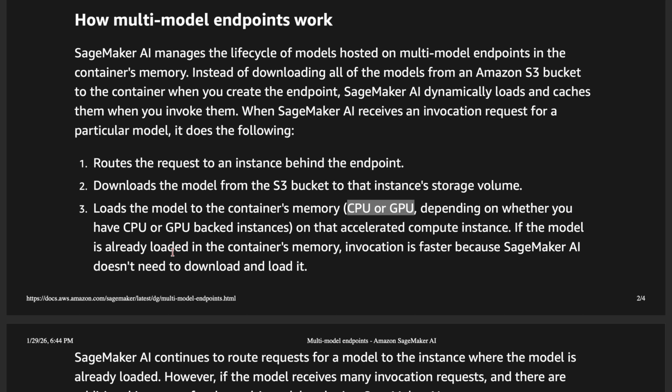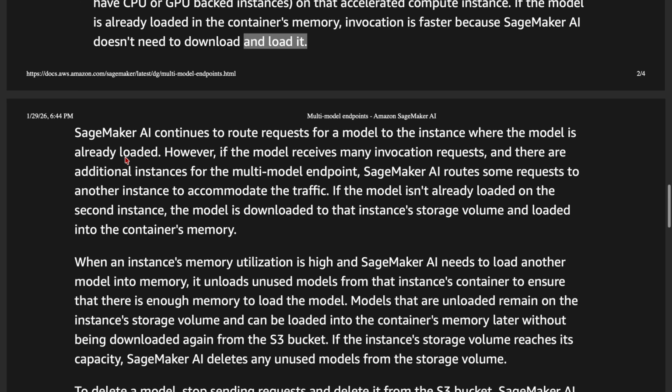If the model is already loaded in the container memory, invocation is faster because SageMaker doesn't need to download and load it again. SageMaker continues to route requests for the model to the instance where the model is already loaded. Let's say the model is already loaded and a user requested it a second ago, and the same model request comes again. It will continue to serve from that loaded model, so the invocation is faster.